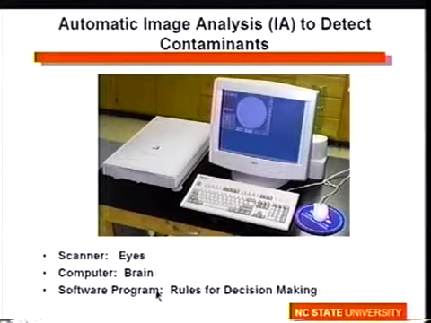Okay, so what we're going to do is substitute that human being with a system like this. What it shows here is a flatbed scanner, which is very common for doing image analysis for visible particles, and a computer. The scanner is actually the eyes, and the computer is the brains.